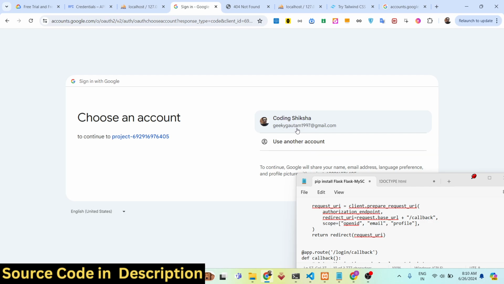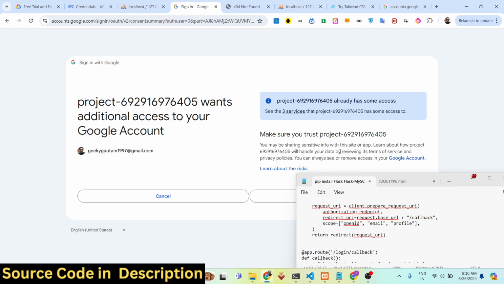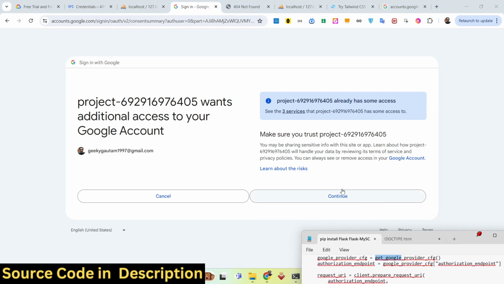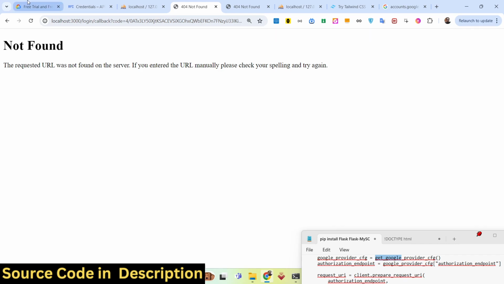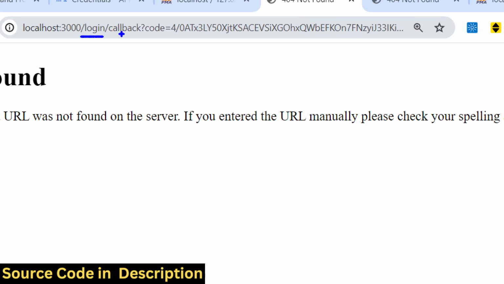And so now if I select this account right here and grant the permission, what it will do is try to access the callback URL that you provided inside your Google Client Console. So you will see it goes to this URL, but it is saying not found. If you see the address bar, /login/callback, it is returning this authorization code right here. This is the value that we need.